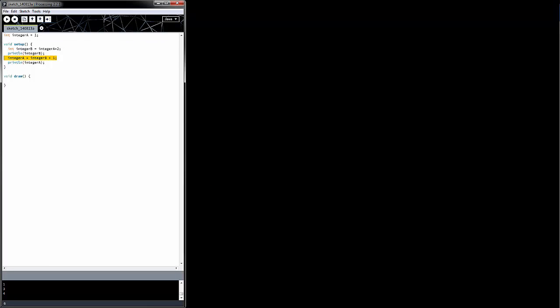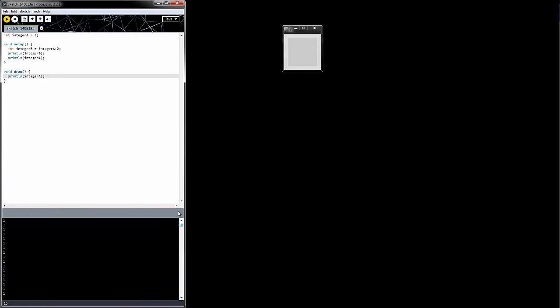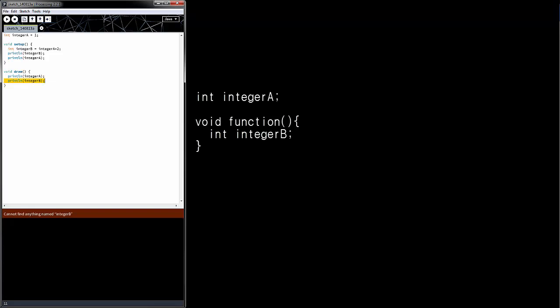If we try printing integer a inside the draw function, we will see that the console will repeatedly print out the value as it should. However, if we print integer b instead, our app is going to fail. This is because when we initialize integer a outside any curly brackets, it's considered an external variable which can be used by any other function. On the other hand, when we initialize b within the curly brackets of setup, it can only be used within that particular function, and once the app has completely run through the chunk of code from the opening bracket to the closing bracket, it simply forgets the variable.